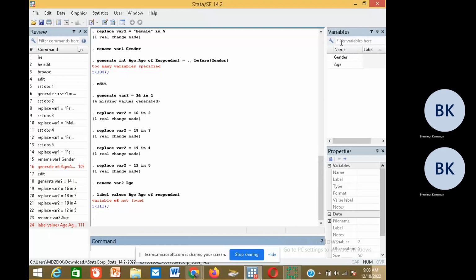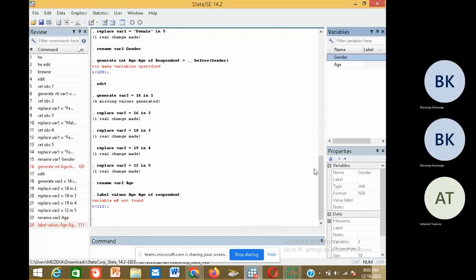So we have two variables, gender as well as age. As you can see here, the variables window now has the same. If I click here, you find that the properties window will show you the properties of that particular variable.